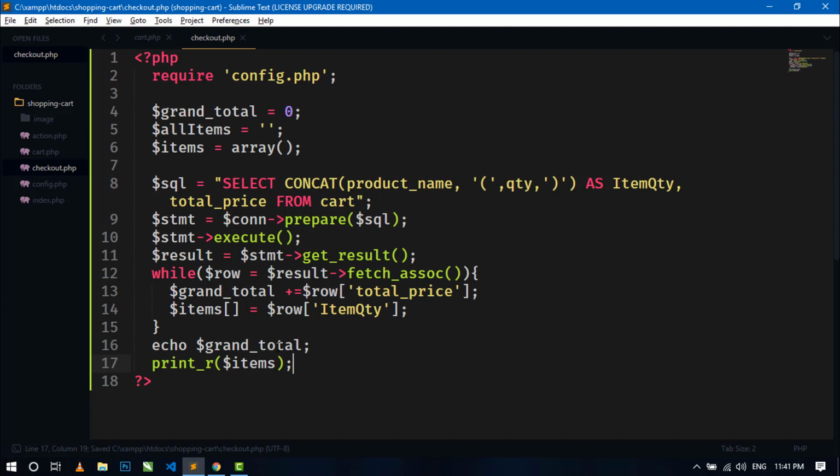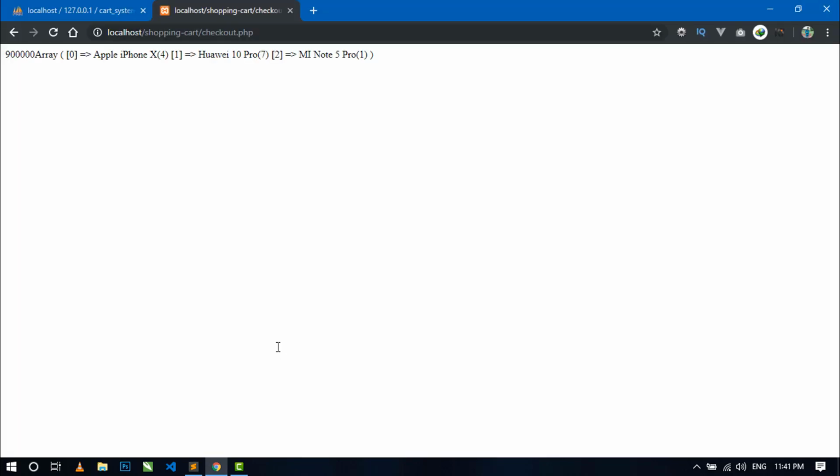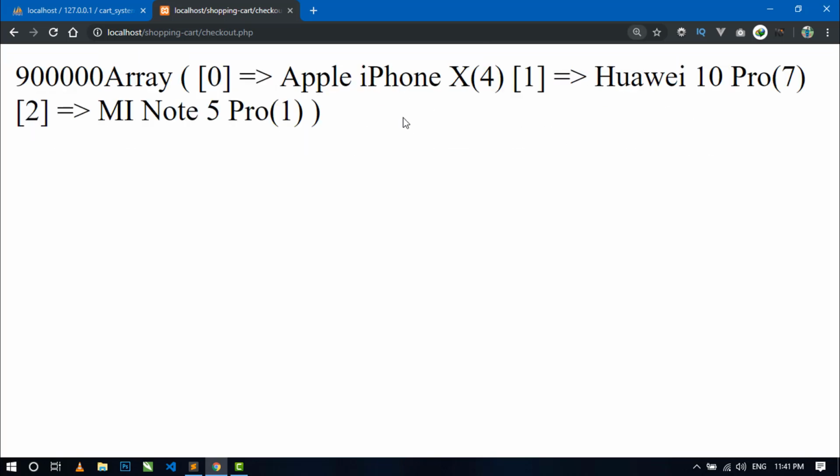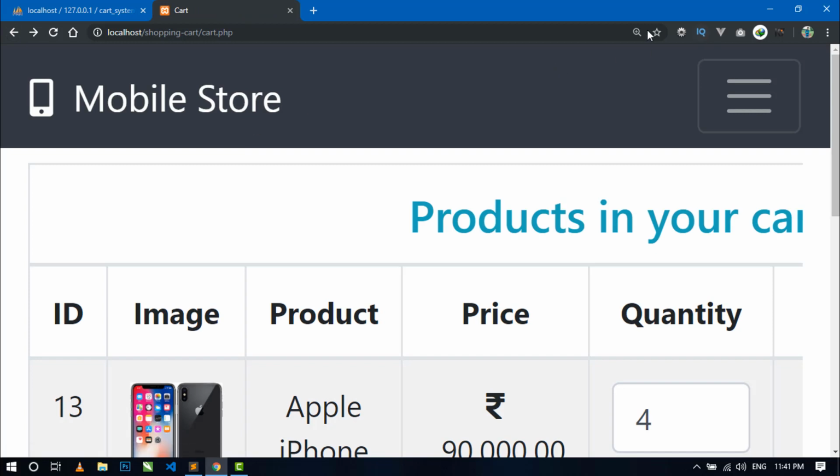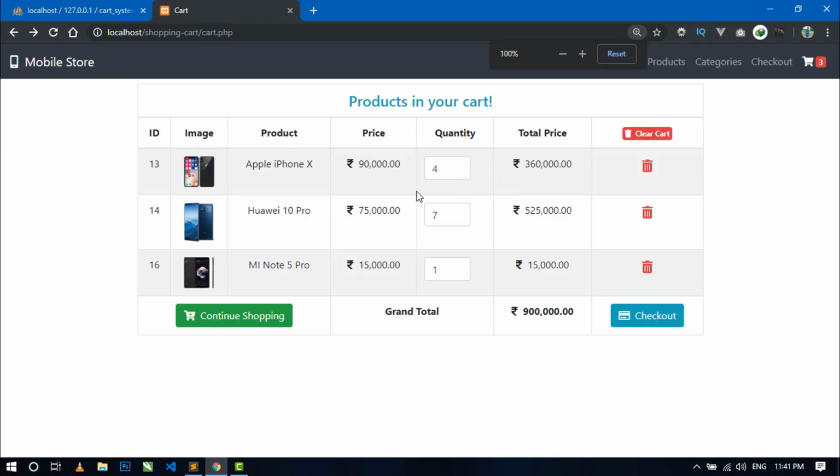We are getting the product name and quantity or not. So here you can see we are getting the added product name from the cart and the quantity just beside it in parentheses. Okay, so we have ordered this Apple iPhone X in 4 quantity, and Huawei 10 Pro 7 quantity, and Mi Note 5 Pro 1 quantity. You can just go back here and check in the cart: Apple iPhone X 4, Huawei 7, and Mi Note 5 Pro equal to 1.